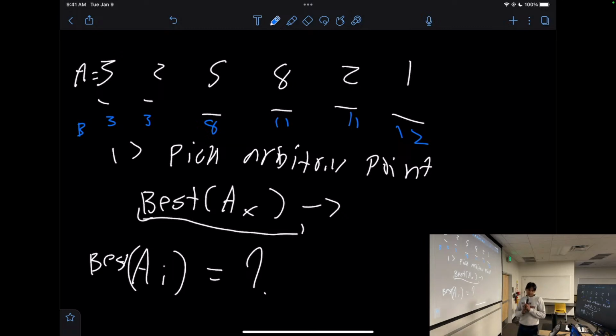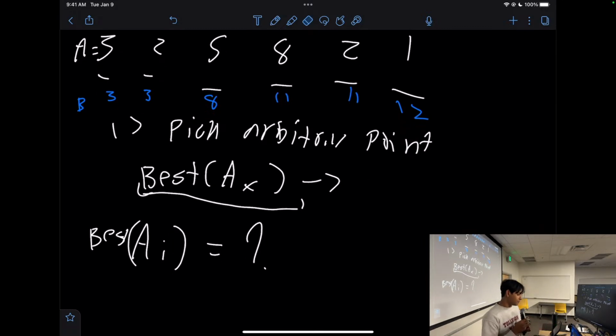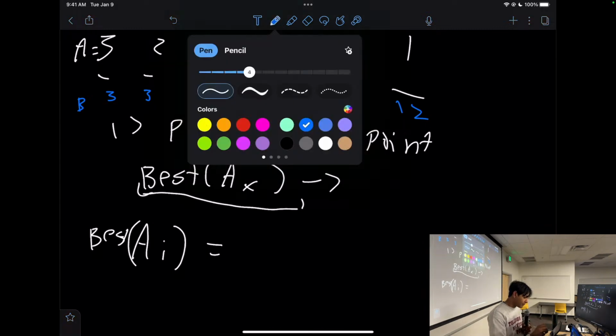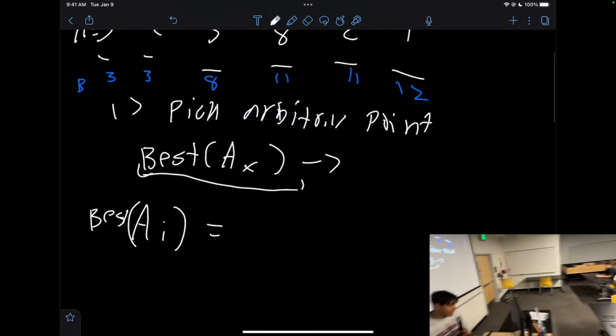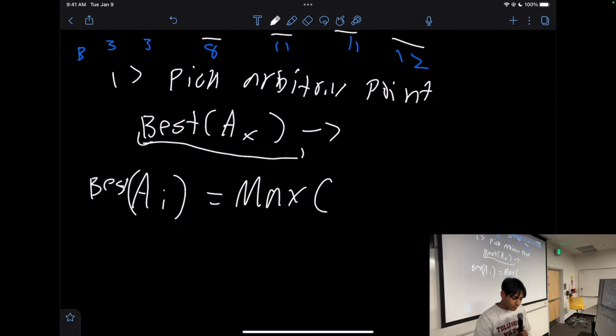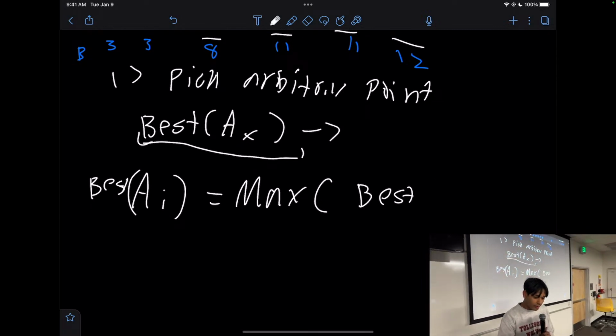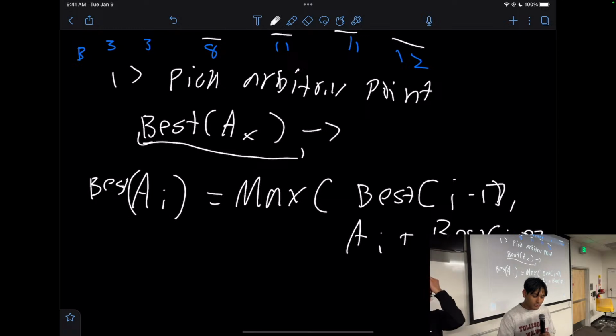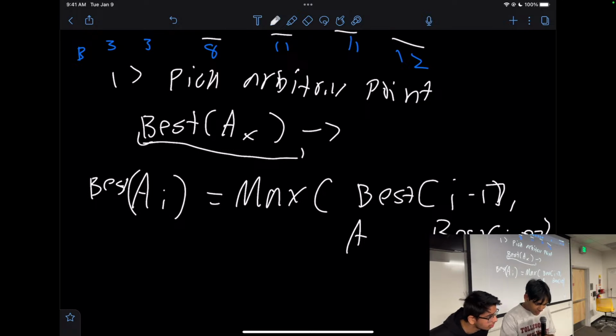Okay, well I'll move on and just state this. Maybe this will make more sense. If I is arbitrary and we have this best function, then the best at any given a of I would be the max between the best of I minus 1 or a of I plus the best of I minus 2. Is that legible? Is that English?